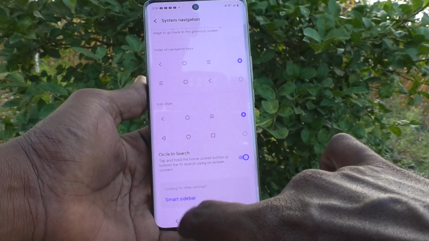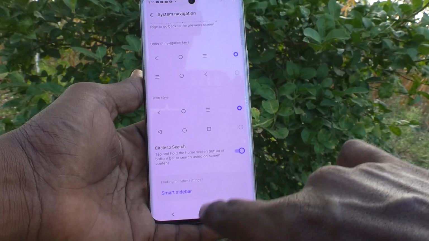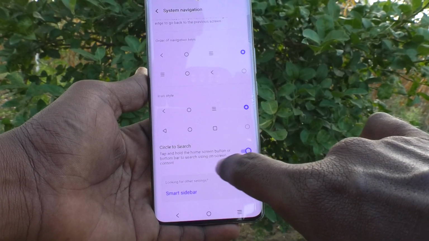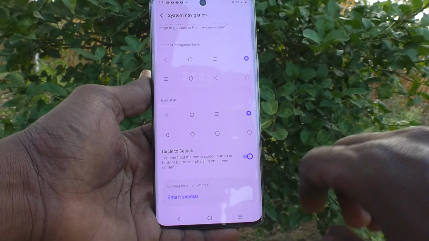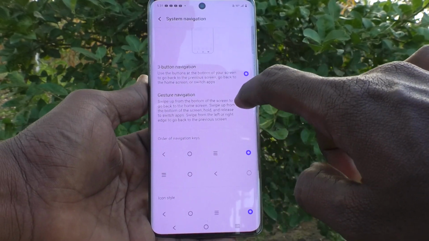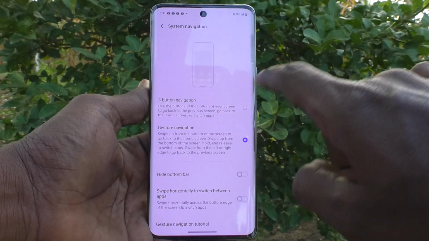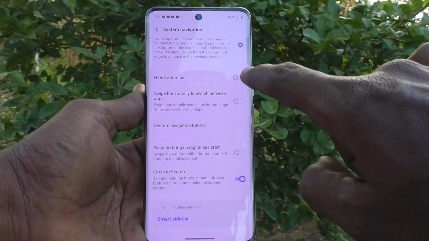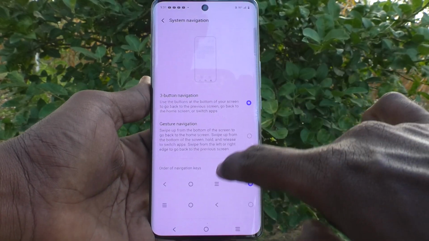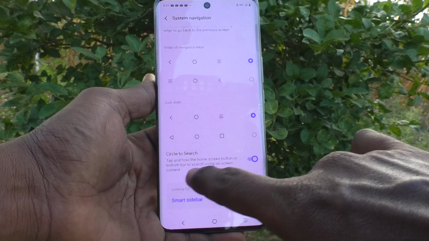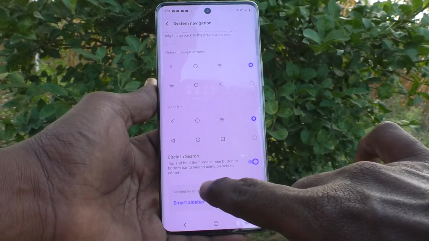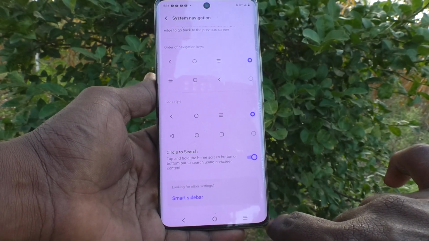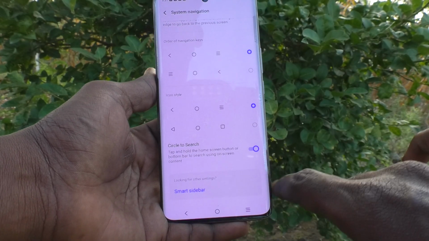If you are in navigation buttons key, this is home screen button, okay, or bottom bar to search using on screen content. Bottom bar means if you have used gesture navigation, for example, if you have used gesture navigation only, then this is the bottom bar, okay. So what it means, you can just search on screen content by tap and hold this home screen button, okay, that is this home screen navigation button, okay.